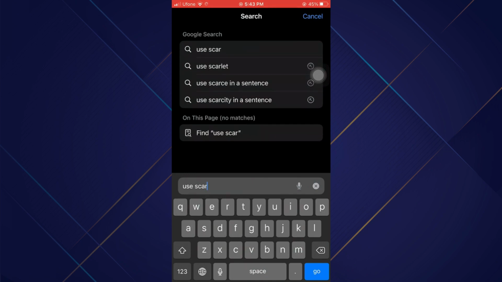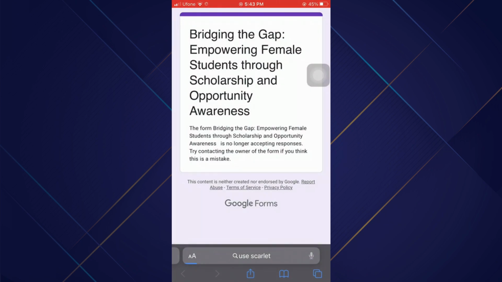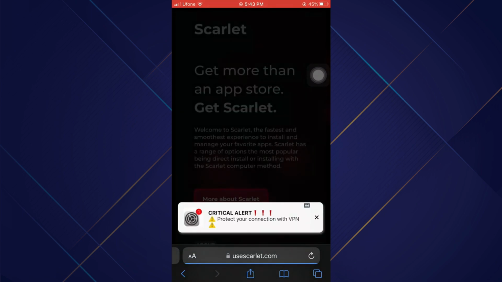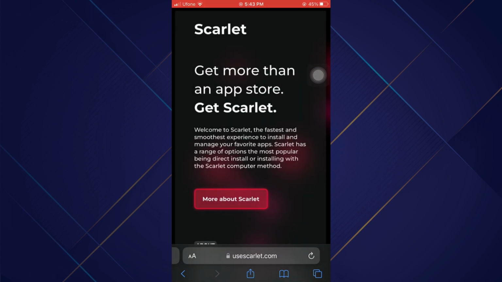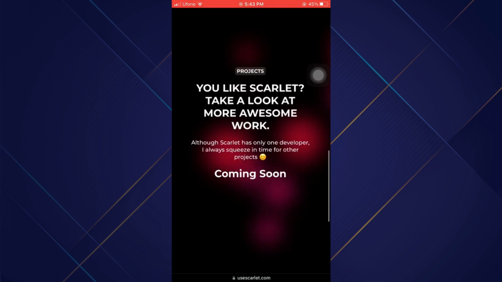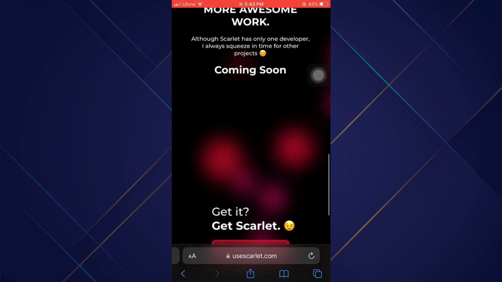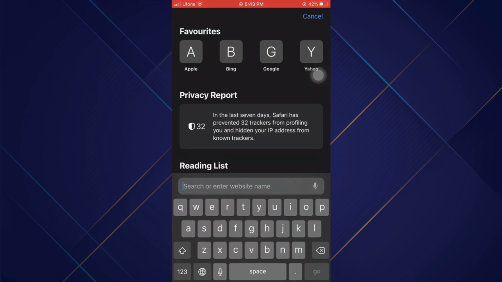First of all, open up the browser you want and search for "use Scarlet." After searching, open the first site and scroll down a bit inside the site. After scrolling down, simply tap on install and an ad will appear.